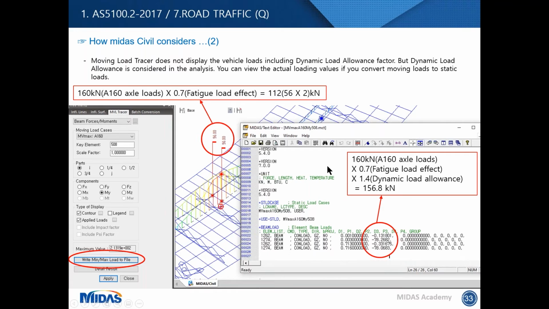So why is that? Because the purpose of the moving tracer function is just to show you what the vehicle shape is and the location of the vehicle. It is not the value applied to the analysis calculation. If you want to see the actual value applied to the analysis, you need to convert it to static loading, and then you can see the actual value for the analysis.